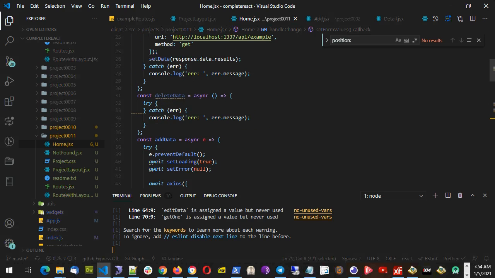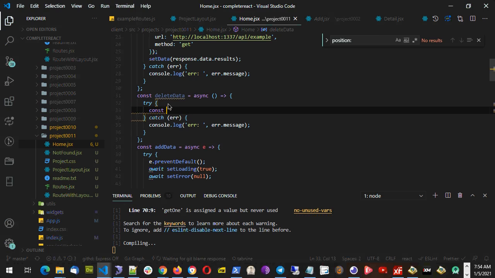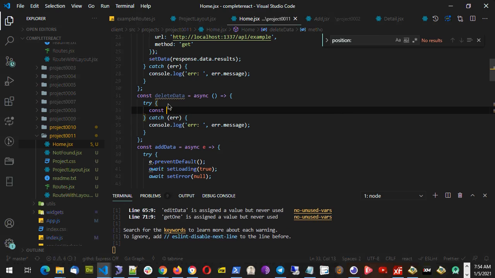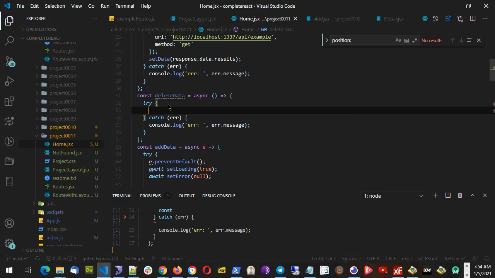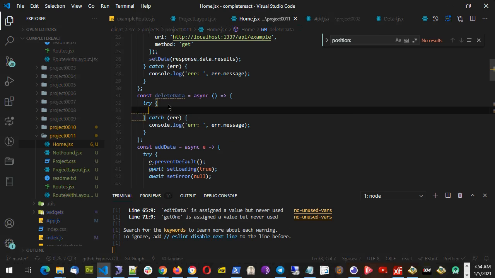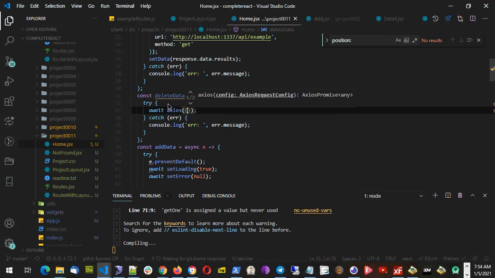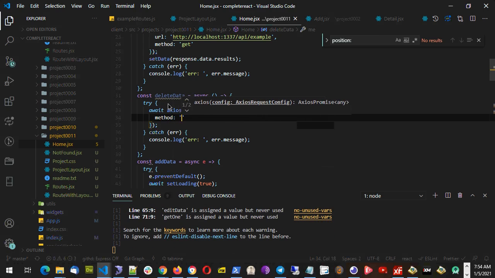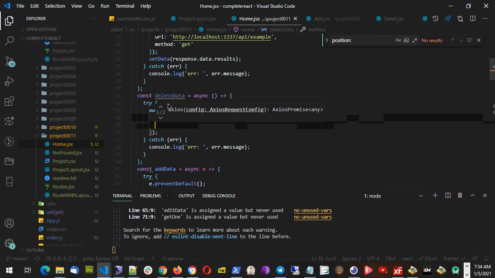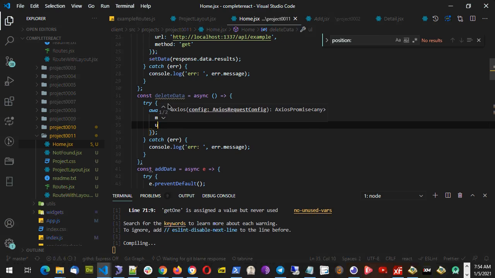Okay, let's do now the delete part. So delete part will be also similar. I'll call directly, I'll await axios, and here I'll say method is delete, and I'll say URL is equal to, what is the URL?